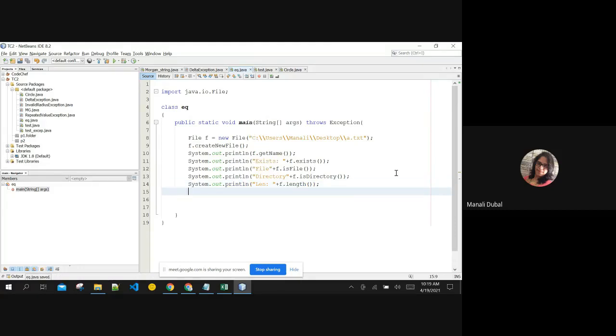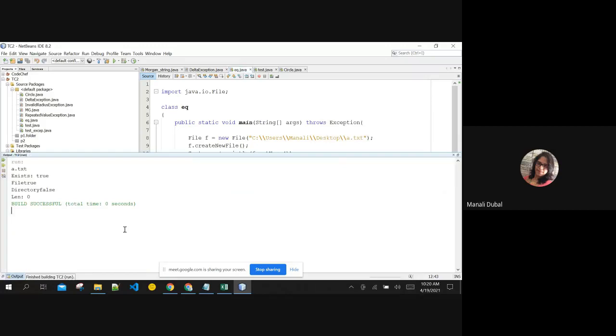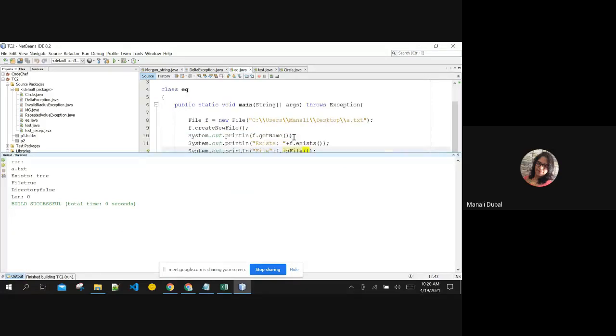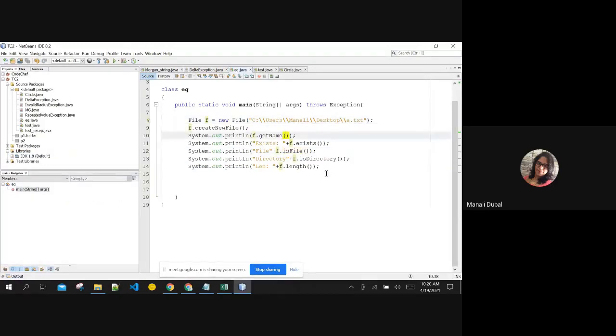And for deleting the file, we use the delete function, which we are going to see next. After deleting the file, we can see whether it exists or not. But these are the different methods by which you can get to know the length of the file, whether it is a file or a directory, whether it exists or not, and the name of the file. If you run it, it is simply going to print these values: the name of the file, whether it exists. Is it a file? Yes. Is it a directory? No, false. Length of the file is currently 0.